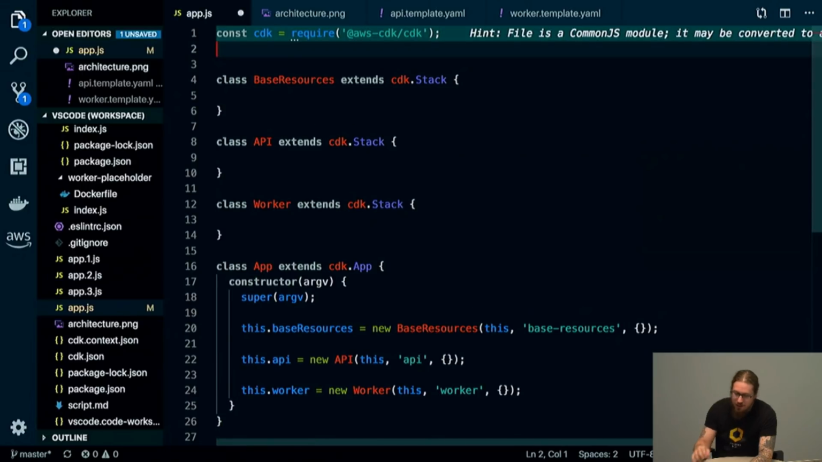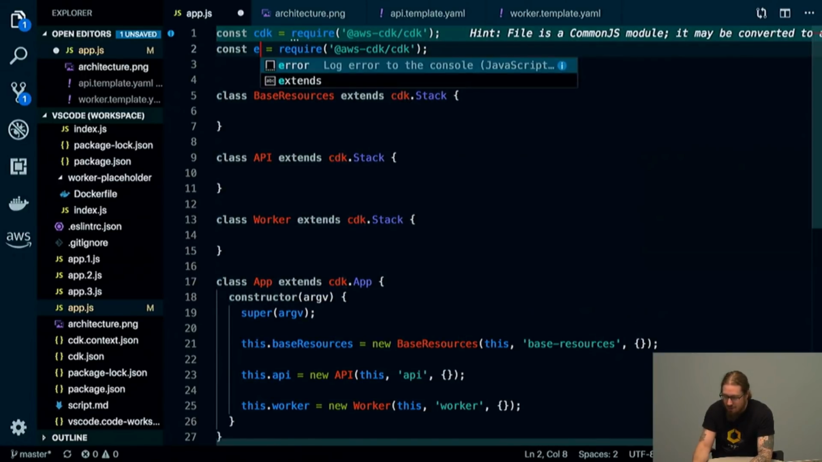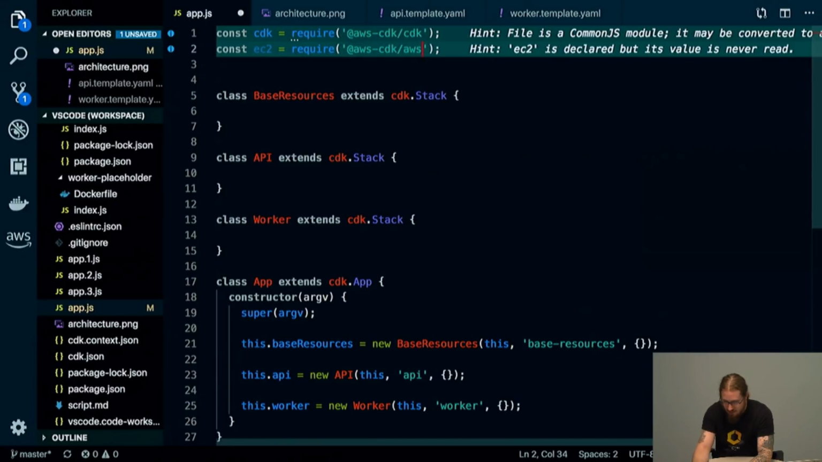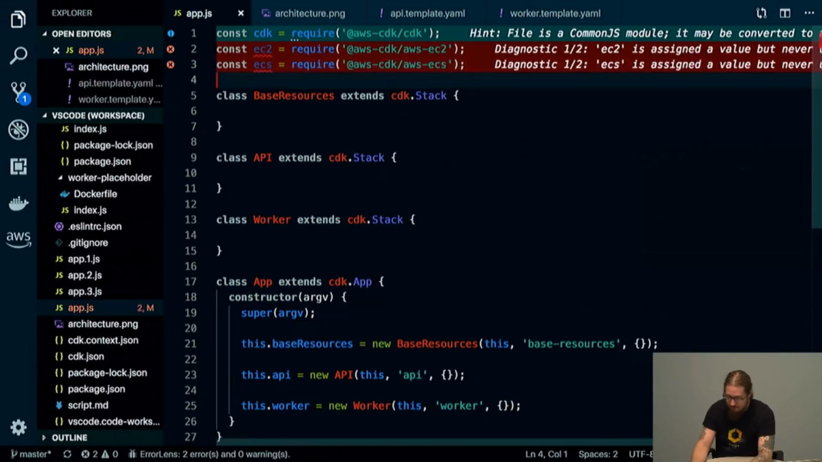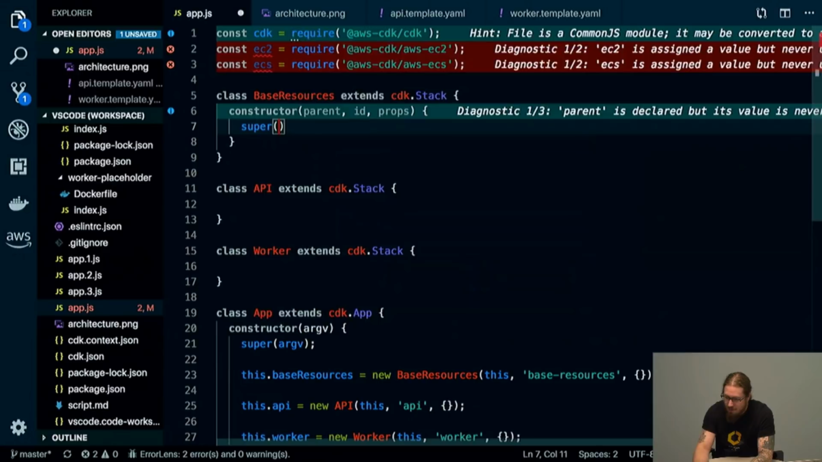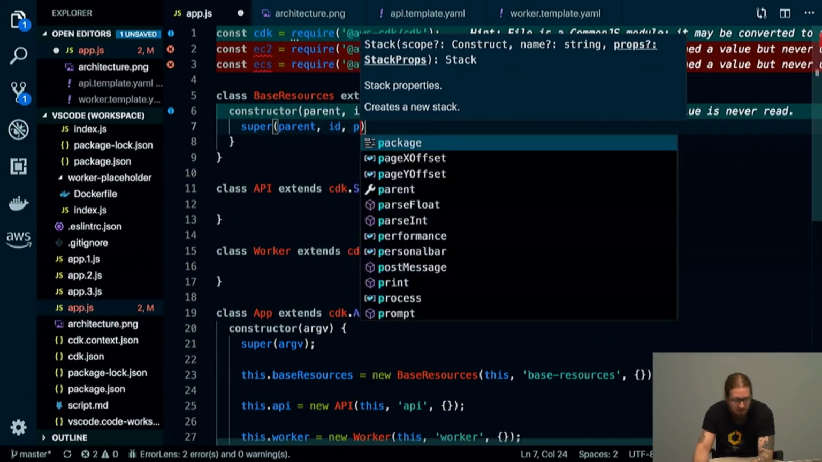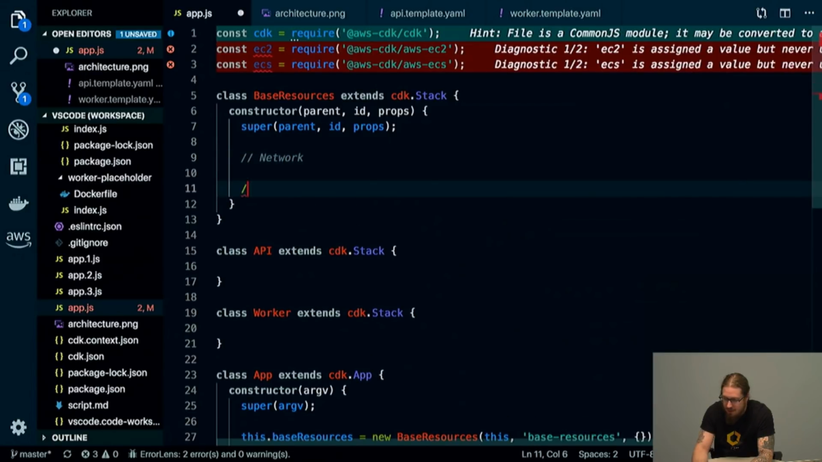In order to utilize constructs from CDK, I need to include the library that provides those constructs. All these libraries are packages right there on NPM, just like the core CDK package. So I'm going to include two packages, the EC2 package and the ECS package. The EC2 package I'm going to use to create a VPC for my application, and the other one I'm going to use to create an ECS cluster. So first of all, a network, and then an ECS cluster.